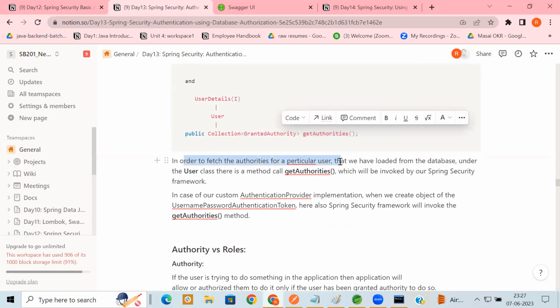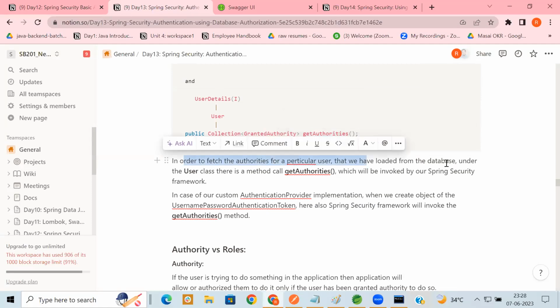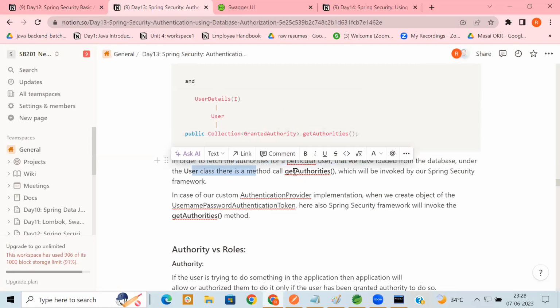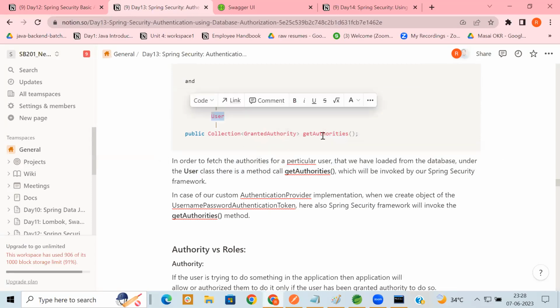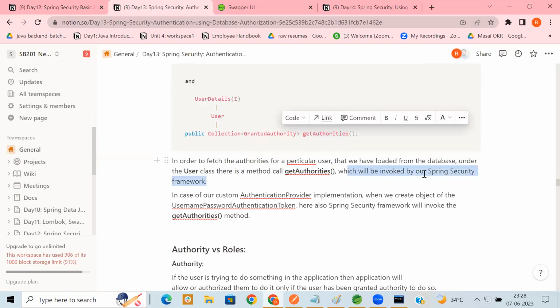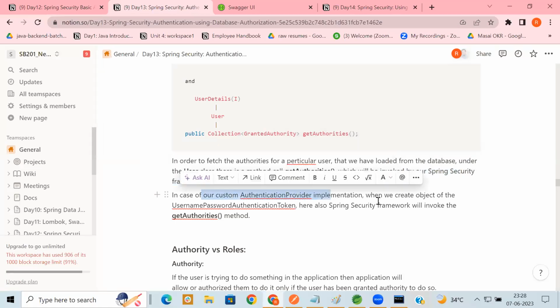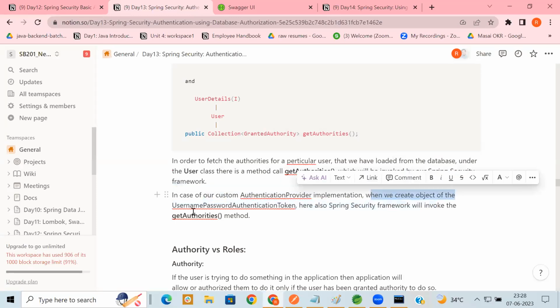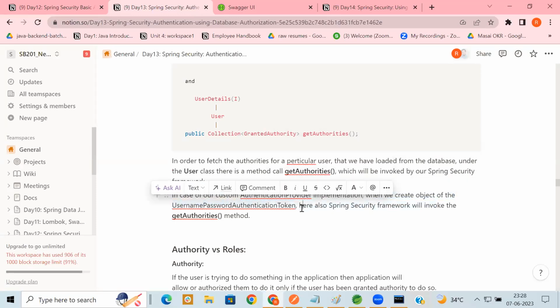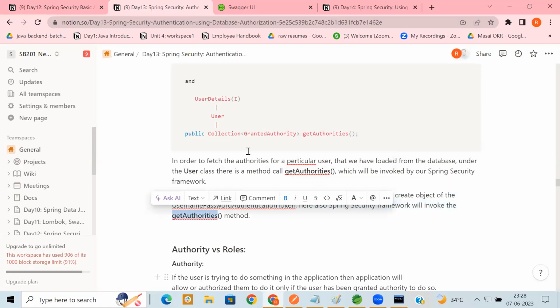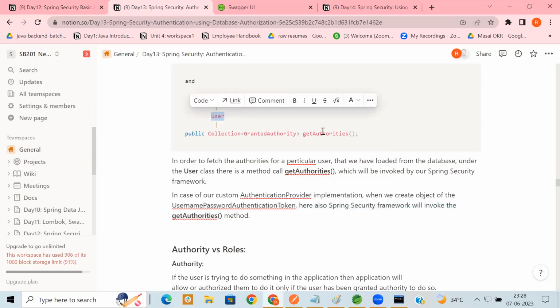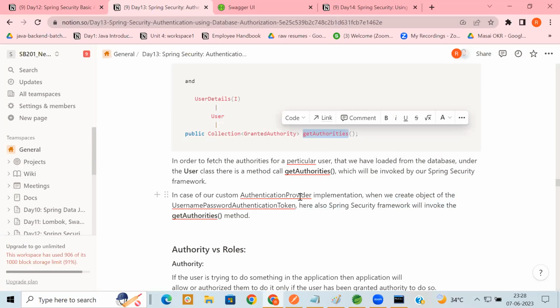In order to fetch the authorities for a particular user that we have loaded from the database under the User class, there is a method called getAuthorities. So User class के अंदर हमारे पास getAuthorities method है, which will be invoked by the Spring Security framework. And in case of our custom authentication provider implementation, when we create the object of UsernamePasswordAuthenticationToken, here also Spring Security framework will invoke the getAuthorities method. मतलब अगर DAO authentication provider है, that is going to use this User class getAuthorities method to fetch all the authorities of a user.